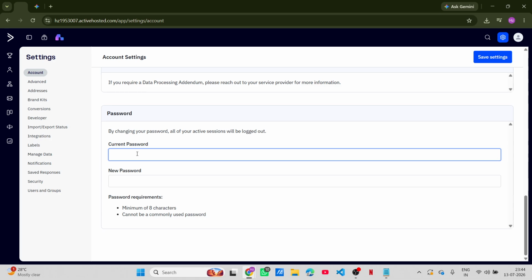But remember, you'll want to double-check your new password for any typos. Passwords are case-sensitive, meaning that if you mistakenly capitalize a letter when you shouldn't have, you might have trouble logging in later. After you're confident that your new password is correct and secure, look for the Save button.